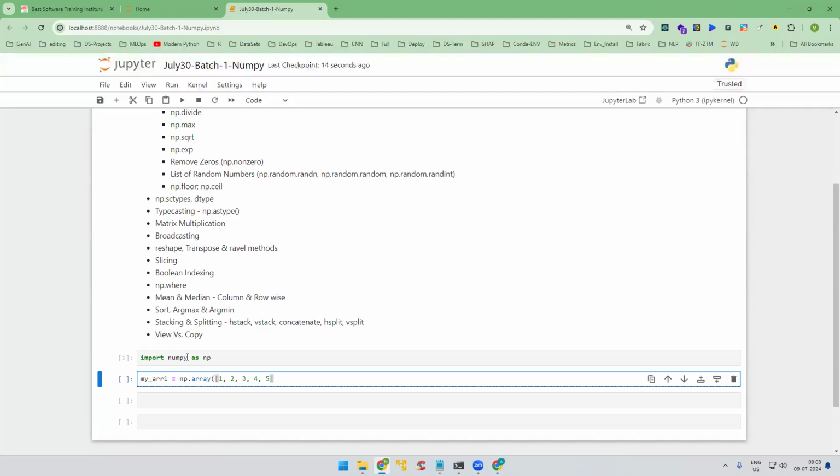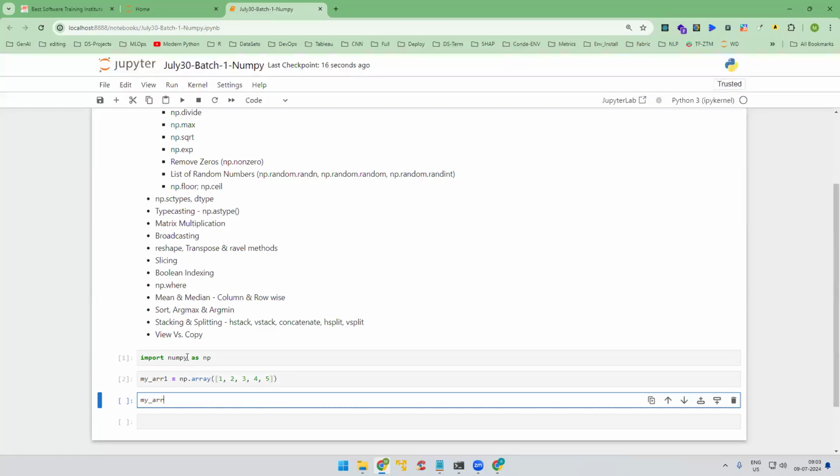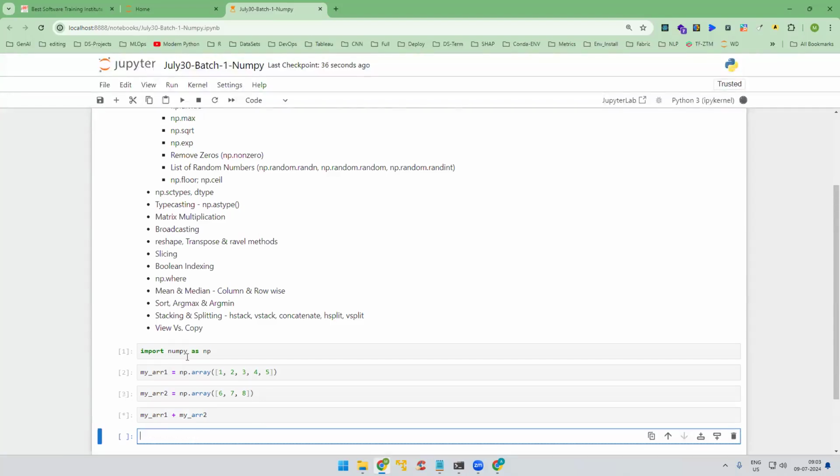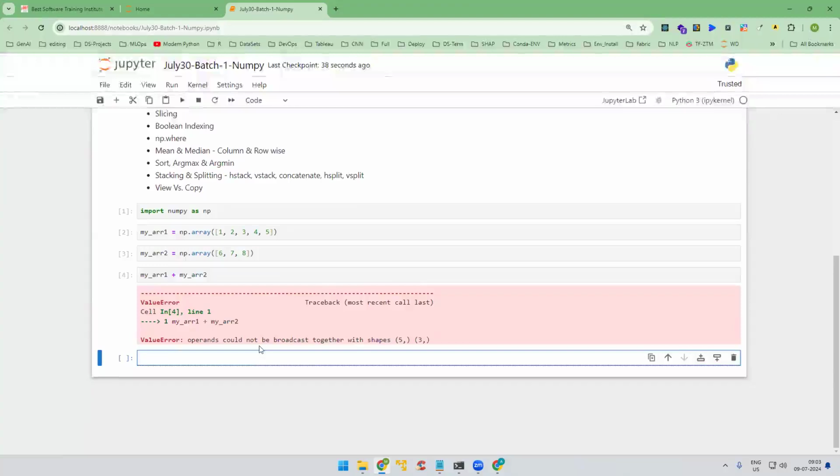Five. Array 2. Array, let's take 6, 7, 8. I want to apply a mathematical operation, addition. It is giving that operands could not be broadcast together with shapes 5 and 3.